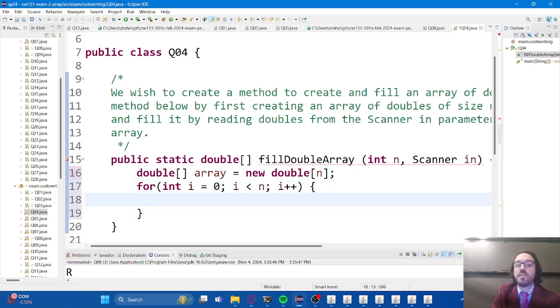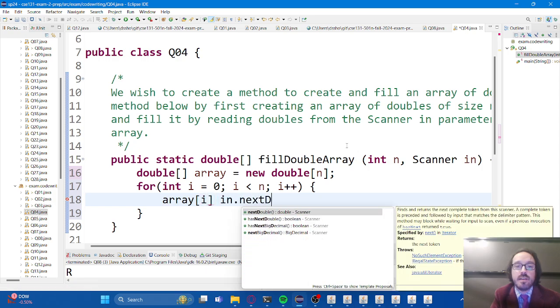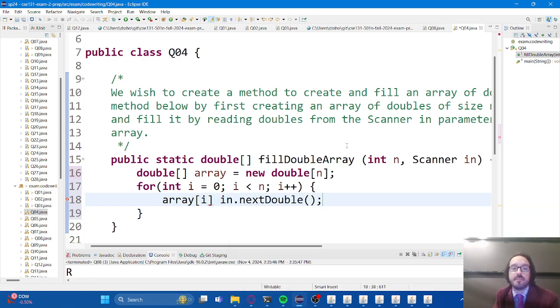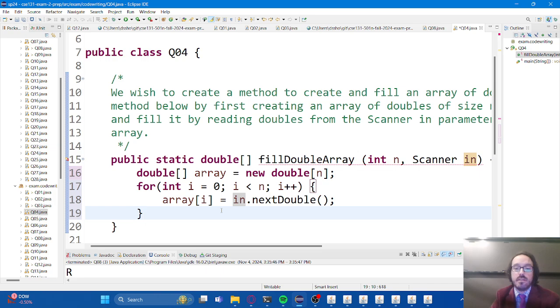For each value for this array, we want to use the scanner to read in a double. This is another example of where the API call would be provided to you if you need it. The way that we get stuff out of our scanner is by saying something like in.nextDouble here. Oh, I forgot an equal sign as well, didn't I? There we go.